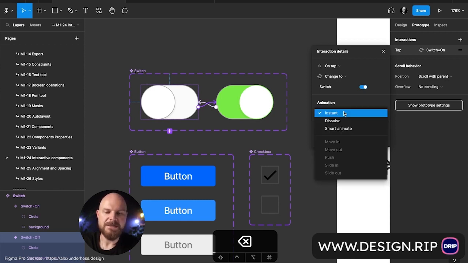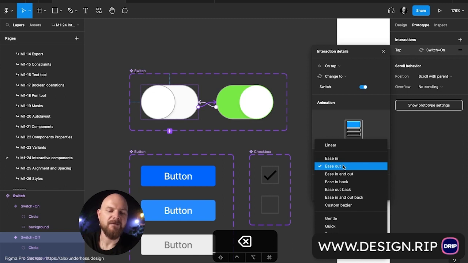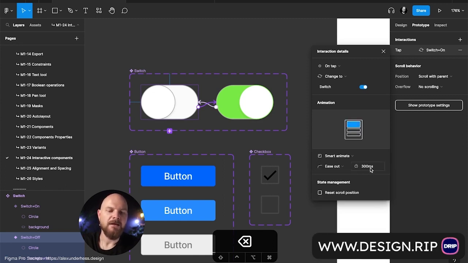And now for the animation, I will set the Smart Animate. When I click Smart Animate, I see an additional set of parameters that I can change. Here I have different easing options, and here I have the timing. How it works: Smart Animate will take the elements with the same name from the previous component, compare them to the same names in the next component, and if they change their values, it will create a smart animation between the first and the second one.